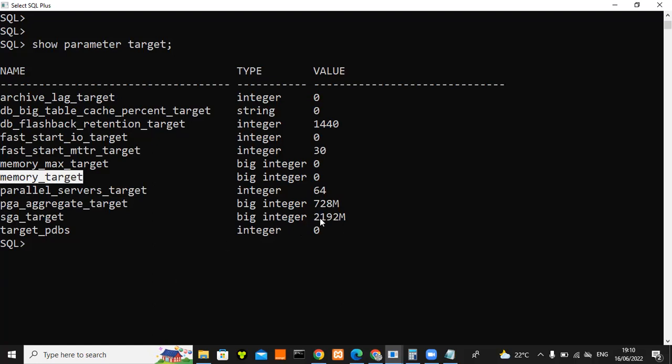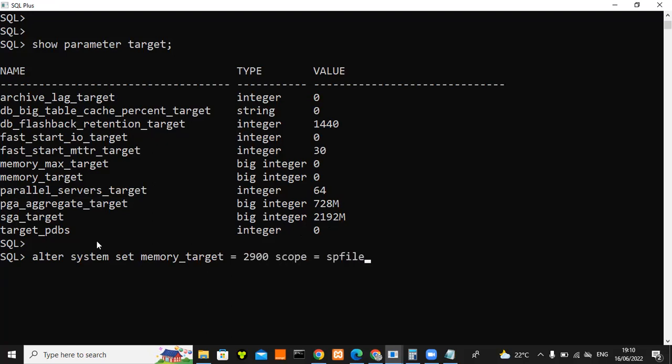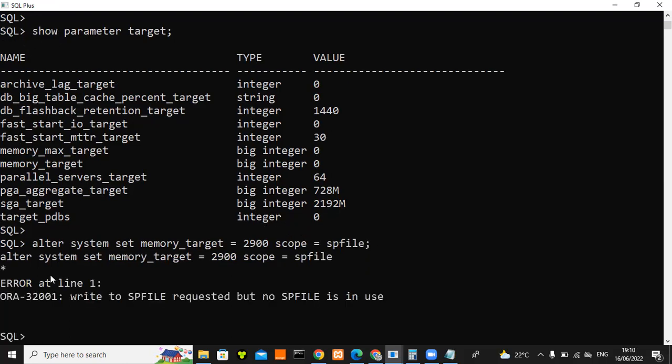Now let me do it again. I think we were getting around 2920. Let me alter system set memory_target equals, let's give something like 2900, scope equals spfile. So: write to spfile requested, but no spfile is in use. So in this case, I think I'm experiencing an error with my spfile. But again, let me just do the memory.